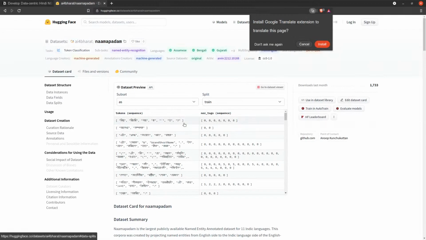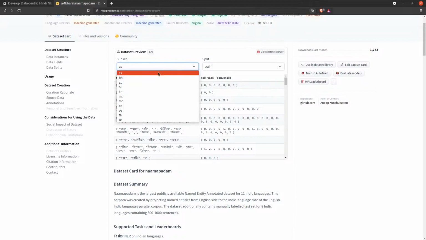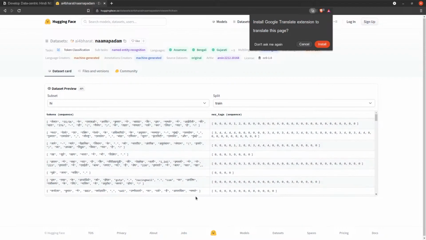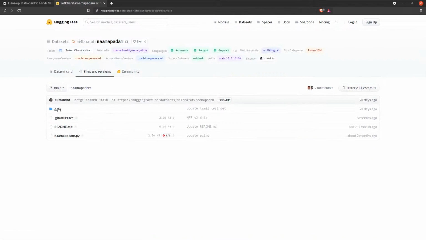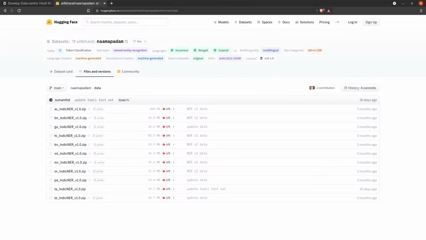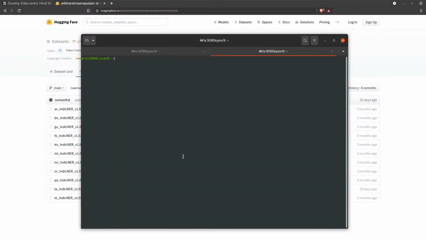Here is the dataset preview. If I go to the Hindi dataset, it's shown in a different way, but I'll go to files and versions and go to data. Here I can download it: I'll copy the link address and go to my terminal. I'll make a directory Hindi NER, cd into Hindi NER, mkdir dataset, and cd dataset.